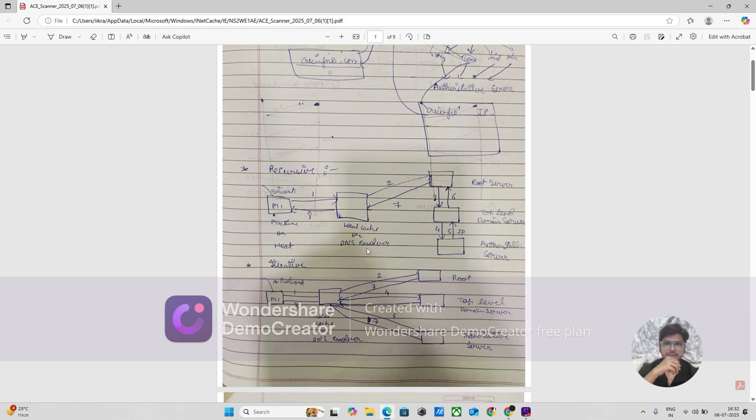There are two types: recursive and iterative. In recursive, if you search, it will search in the local cache or DNS resolver. If it is not there, then it will go to the root server, and the root server passes to the domain server. After the domain server, it goes to the alternative server. If it gets the IP address, it goes back to the domain server, then back to the root server, back to the local server, and in the end it will come to your machine. So in recursive this will happen.